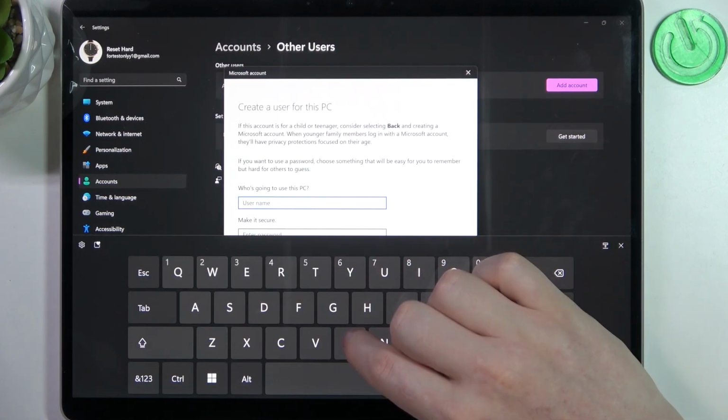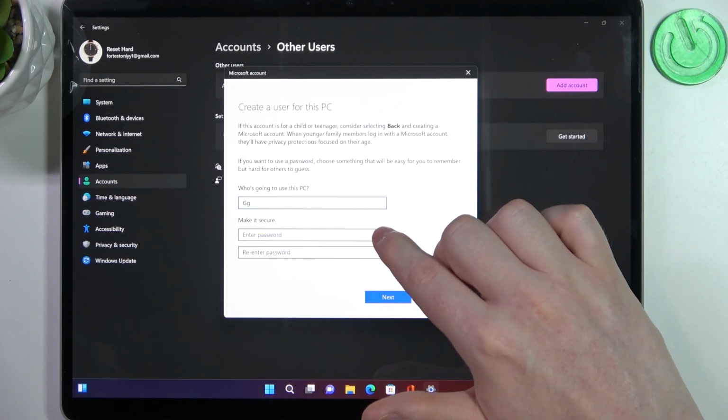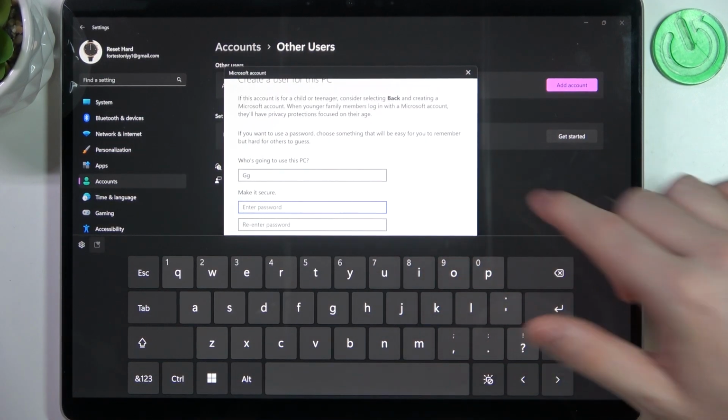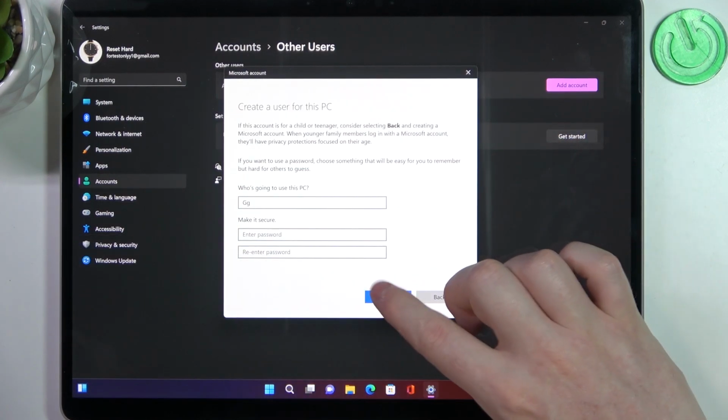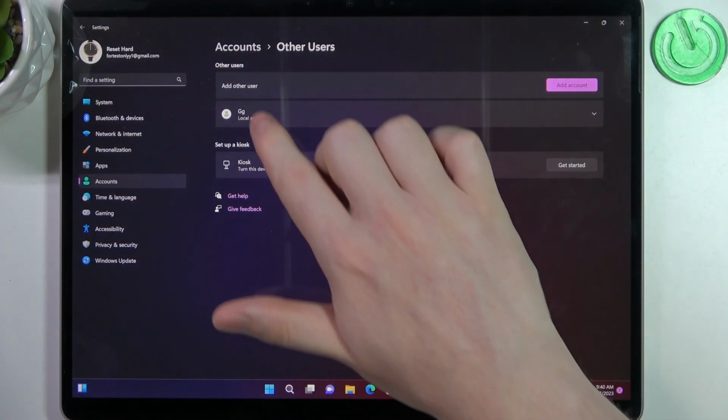You can enter their name. Enter their password, if you want. It's optional. You can leave it without any password. Then click on Next. And here's a new account.